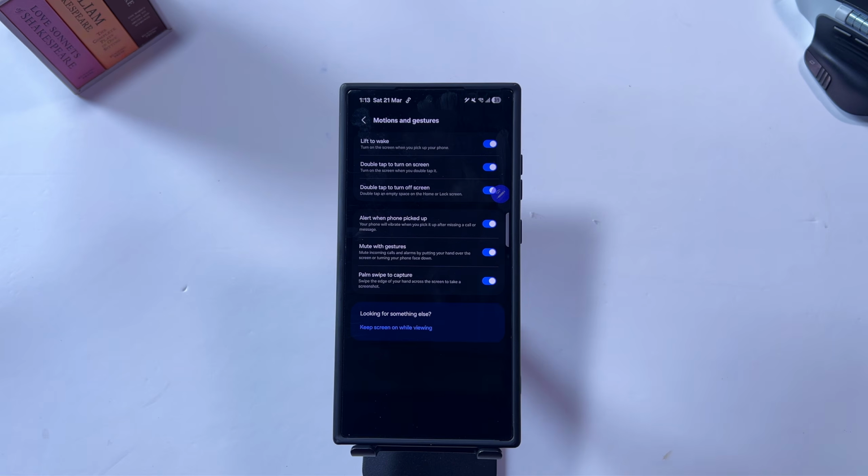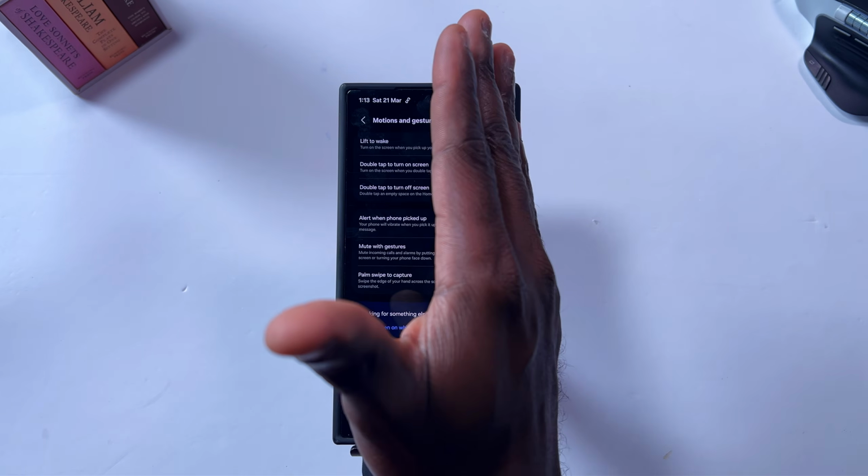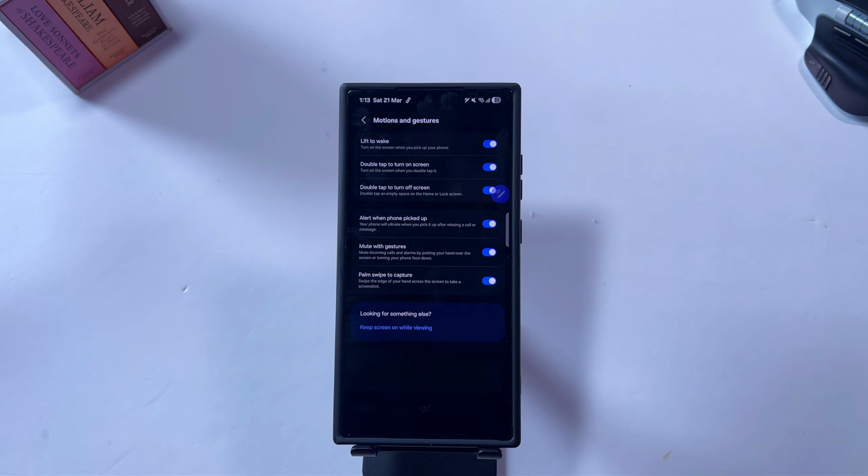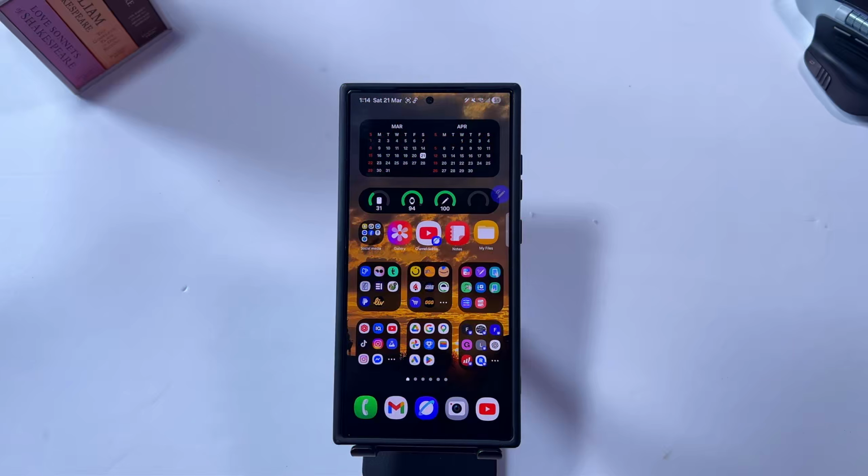Our next one is the palm swipe to capture feature. If you're not using this, it's no wrong, but basically that's what allows you to swipe your palm on the screen this way and it takes a screenshot. Many people have been using it. If you didn't know how to do it, well, this is where that gets done. So there we have it, some hidden Samsung features you didn't know existed.